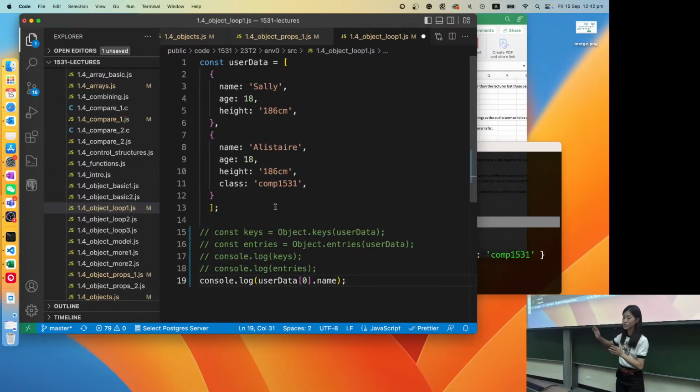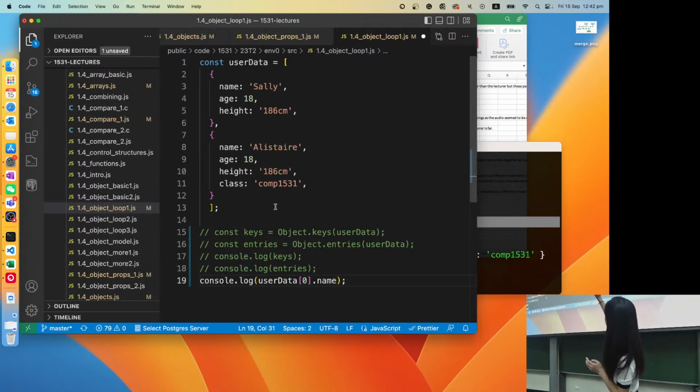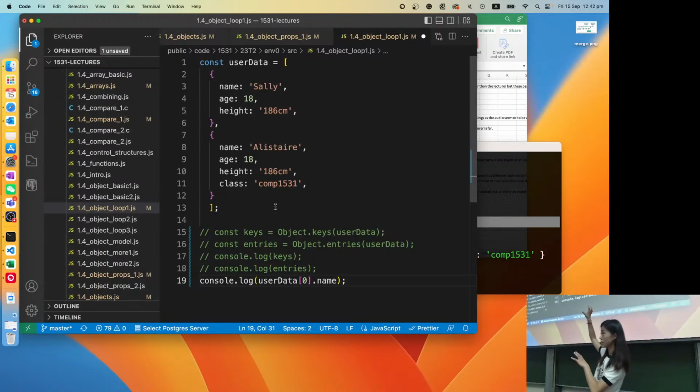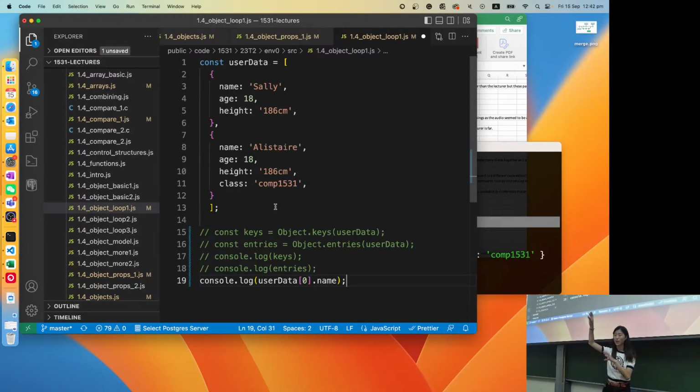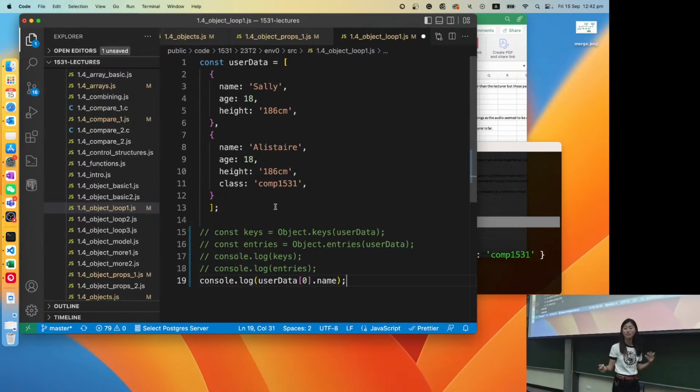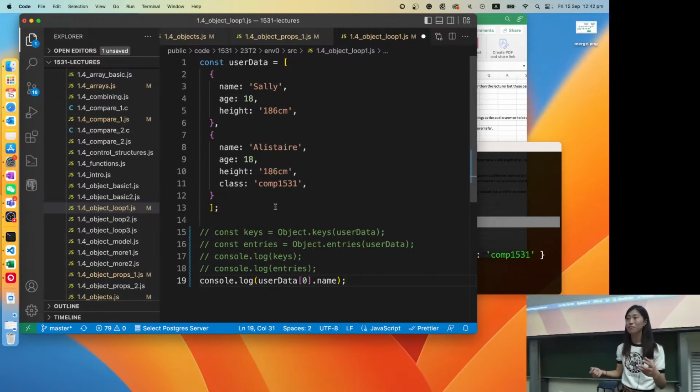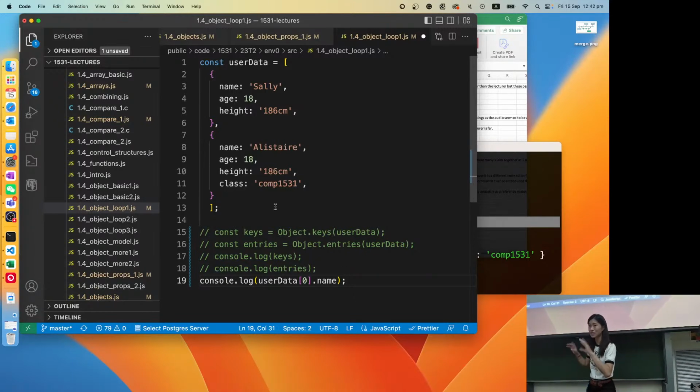Another interesting thing here: you can see that in this user data we have 2 objects, and within the 2 objects we have different properties. So this is also very powerful. We can have different properties in the different objects within an array.